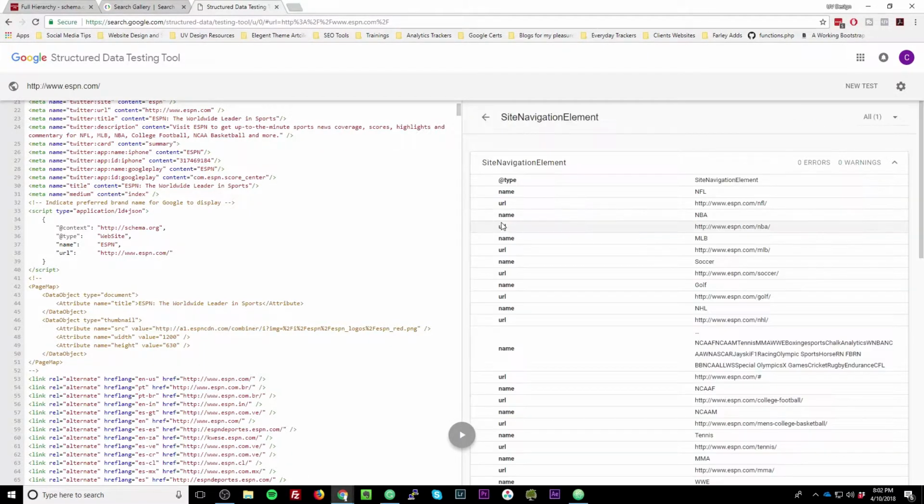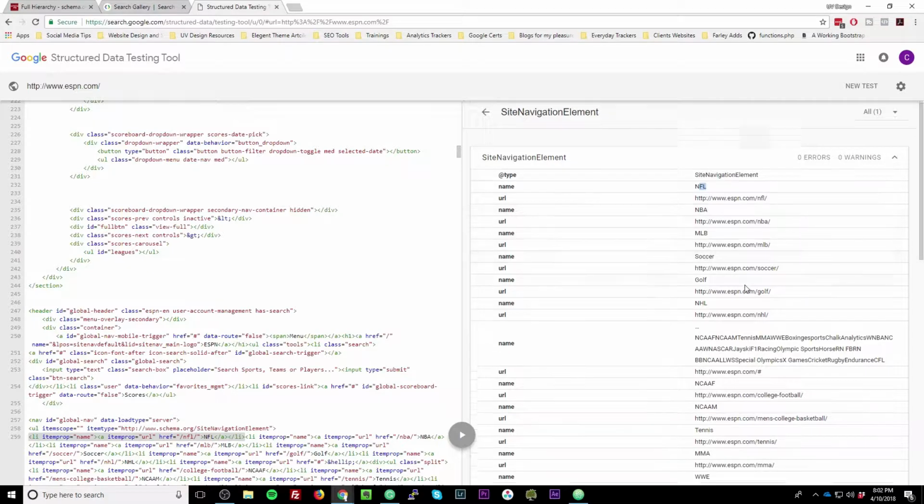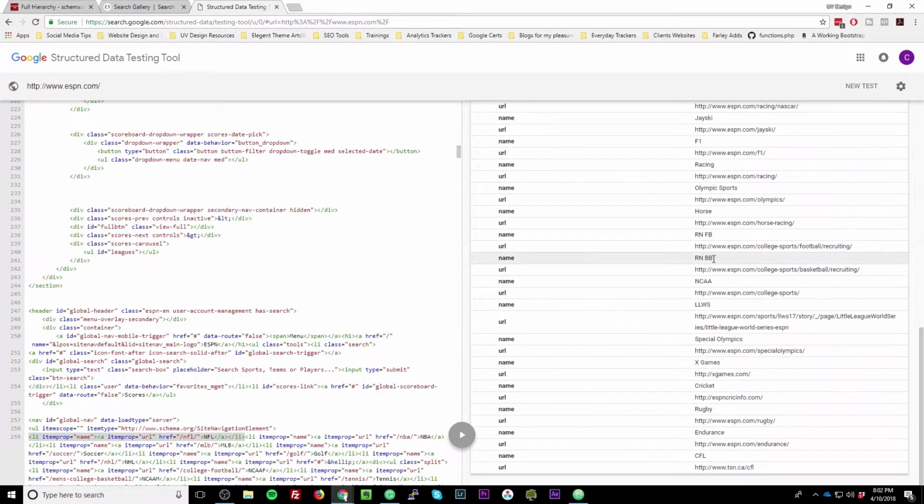And site navigation element. Basically, what they're telling you is this is the menu. Here's the menu structure. This is a site navigation element. Here's the name of it, NFL. And here's where that link takes you to. Here's the next one. Here's the next one, right? It's just broken down to all the menus.